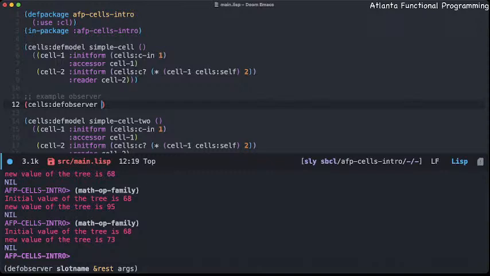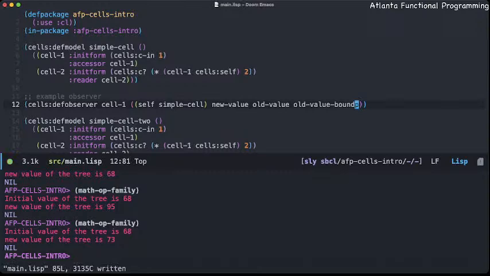The slot name that we're going to be looking on is cell 1. What is self in this case? The first argument you need to provide is what is self. In this case, our self is going to be a simple cell. Think of this as a macro, so I'll show you what the macro expansion looks like. Then we'll get new value, old value, and then old value bound p, a predicate that allows you to check whether the old value is actually bound or not.